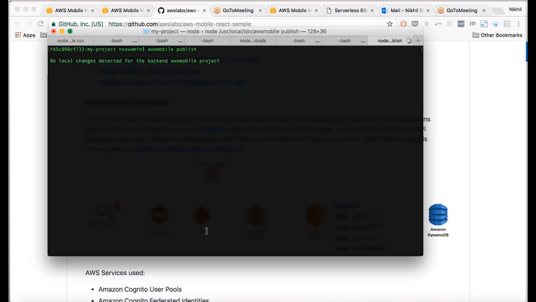So this will basically build my app locally. So that's what that does. And it'll also check to see if there were backend changes. Right now, there were no local changes detected to my backend because I haven't edited any of the files.